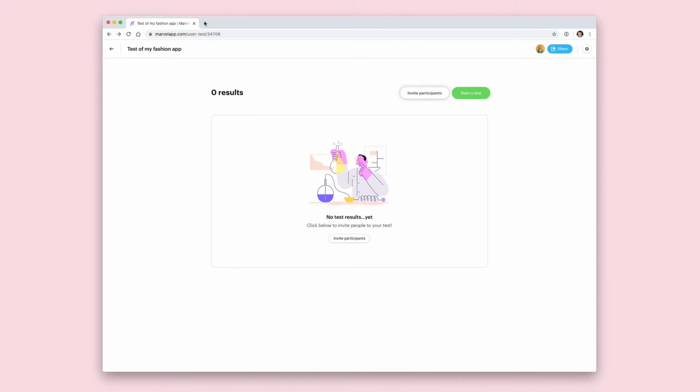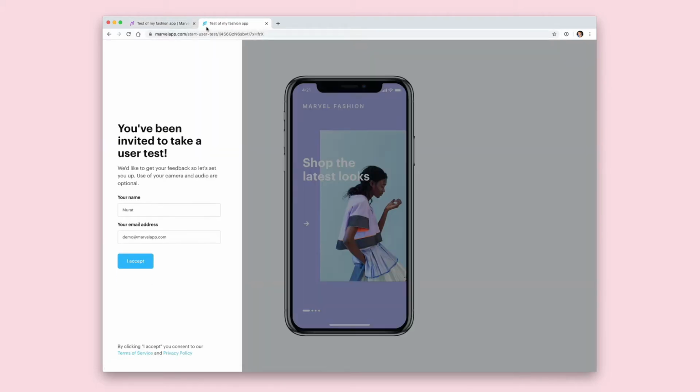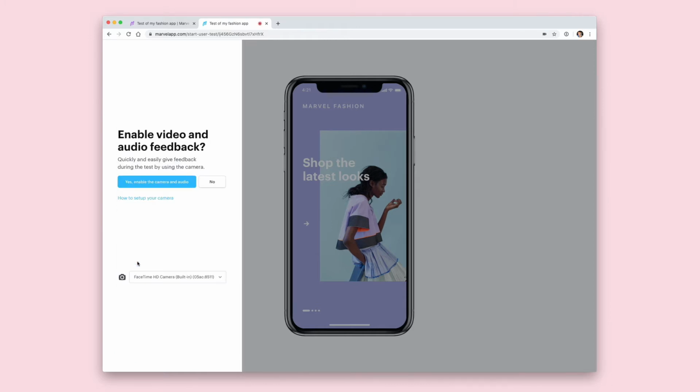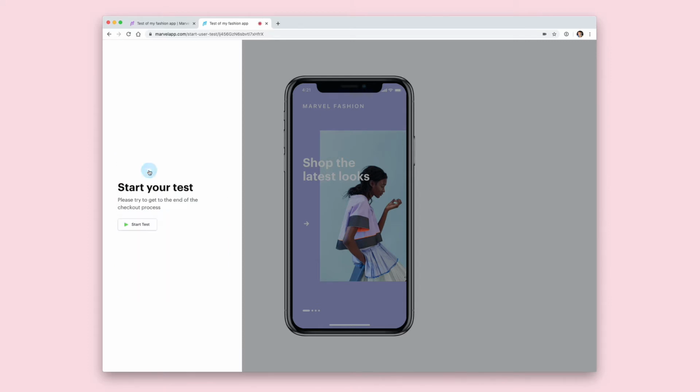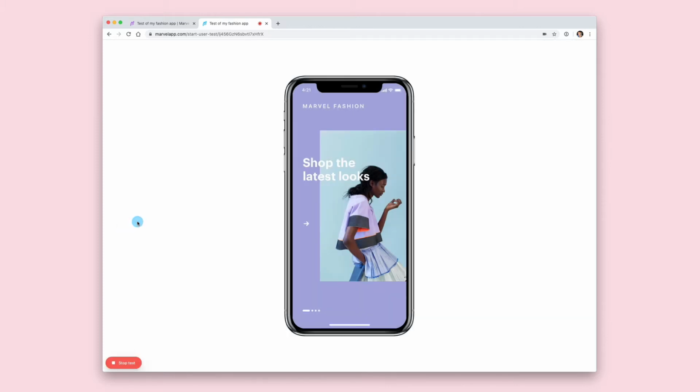So now that we have our test set up, let's give it a go by pasting a link into the browser to get the experience that our participants would get when they take the test. The first thing they'll see is a screen that will ask for their name and email address. Once they've entered that, we'll then check the audio and video to make sure it's working correctly, and then the user will be shown your intro message and a button to start the test. Once they click that, the test will begin.